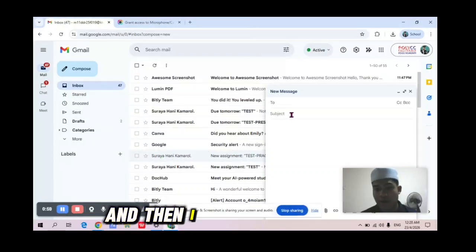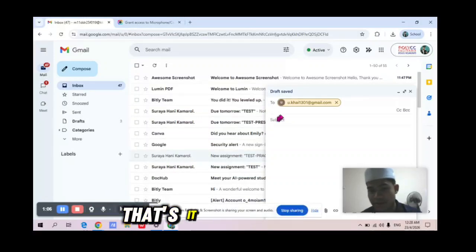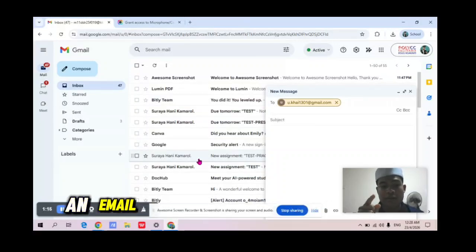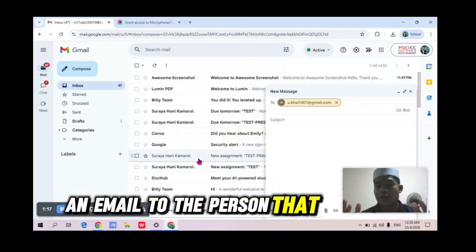And then I enter the recipient email address. Okay, that's it. This is my friend. This step is very important because you cannot send an email to the person that you don't know.